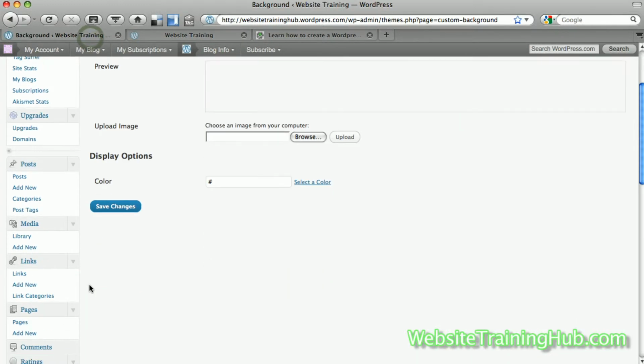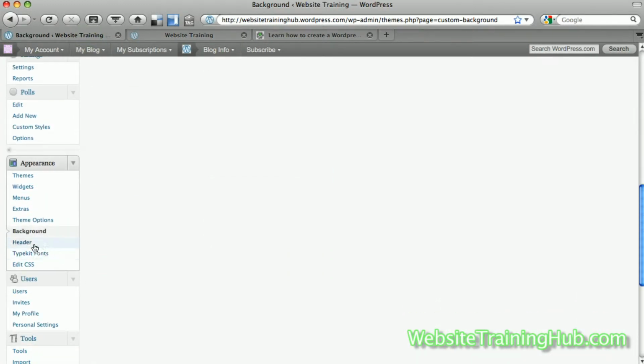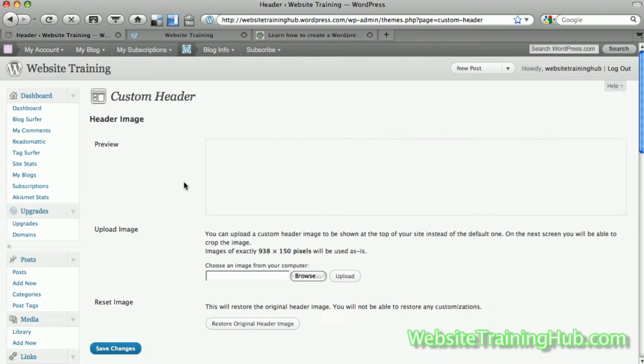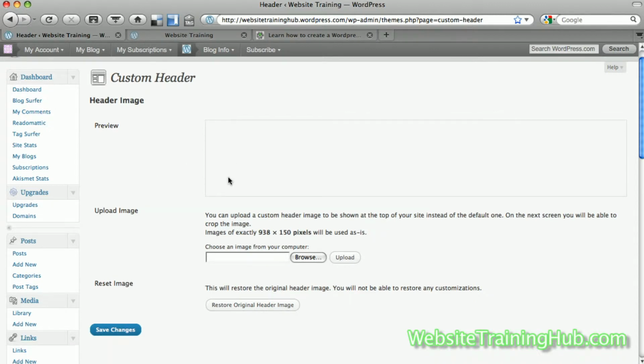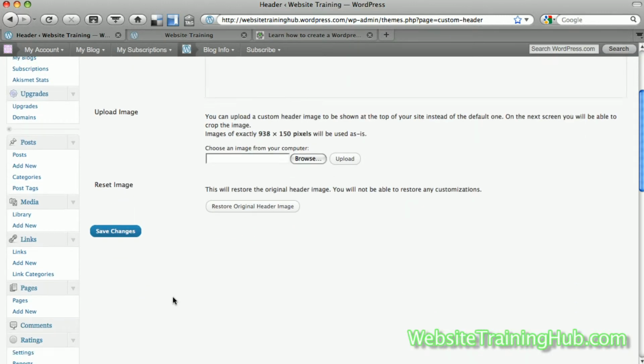So let's go under the header, under appearance, and same thing. You can add a new header. You can create one that's 938 by 150 pixels. You can upload it from your computer, click Save Changes, and you'll have a new header.